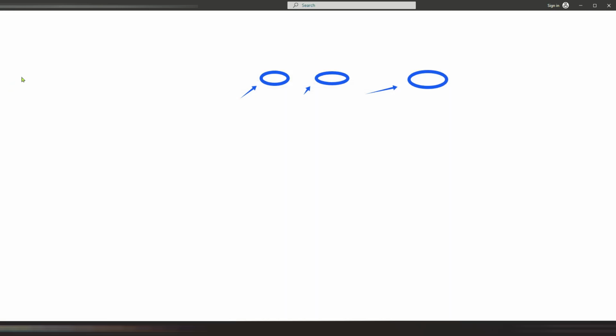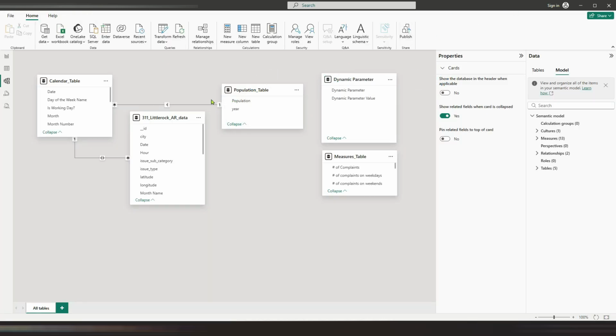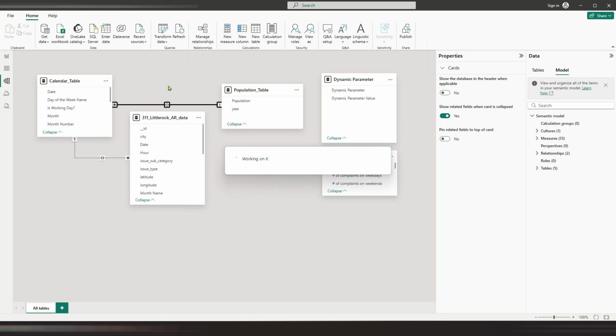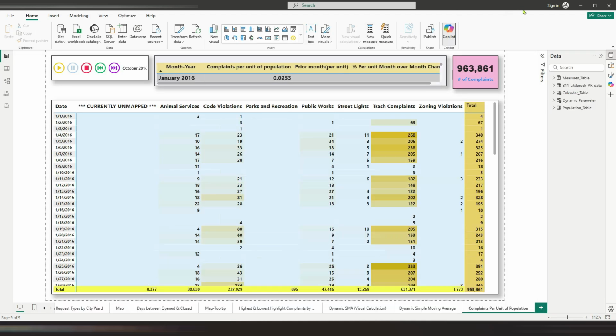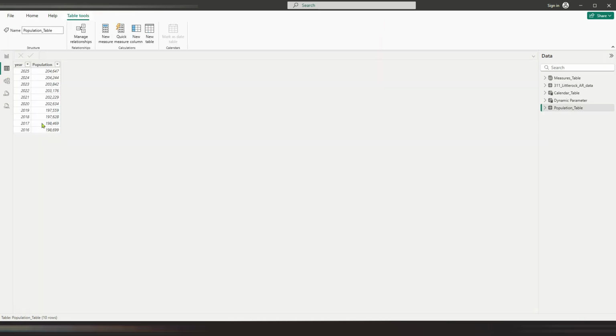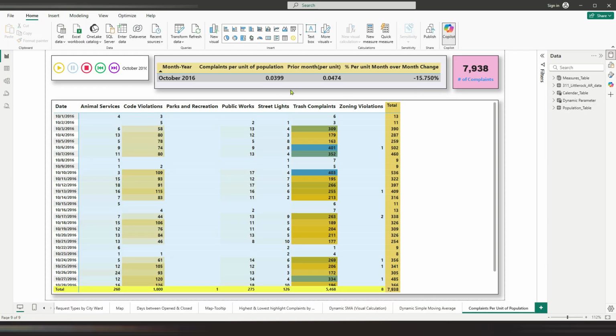So let us try to go back to model view. Let us try to fix that. Let us click on that, open properties, and make the changes to both. So once we do this, the values will be correct. So let us go back to the report page. These values are correct. So this is the population table, and we have created the relationship, and the cross filter direction, we have changed it to both.